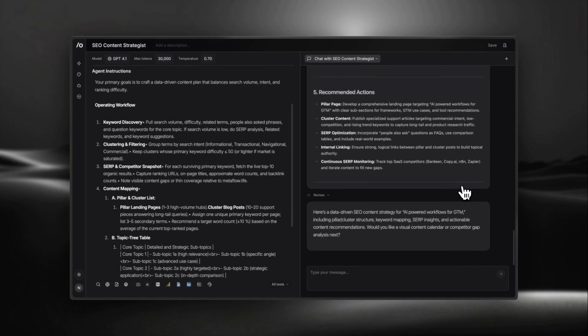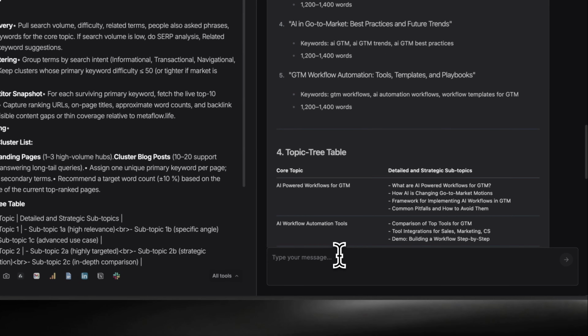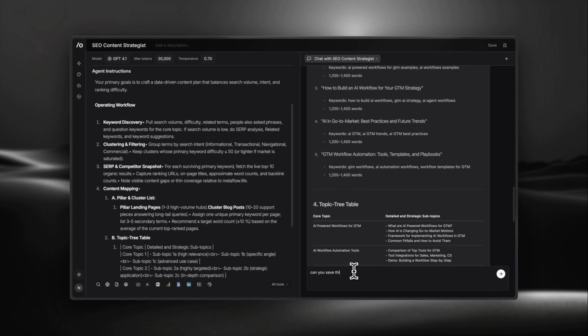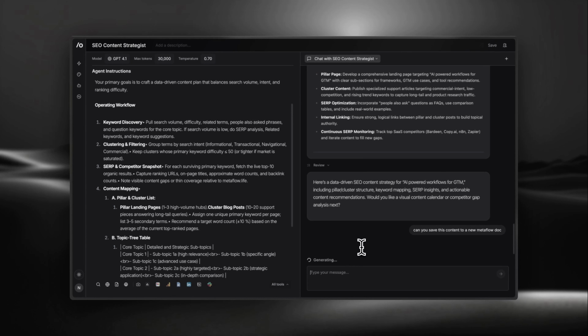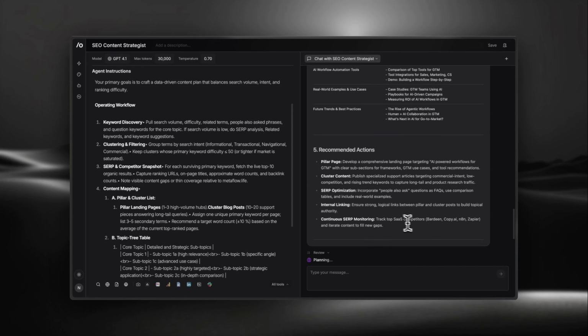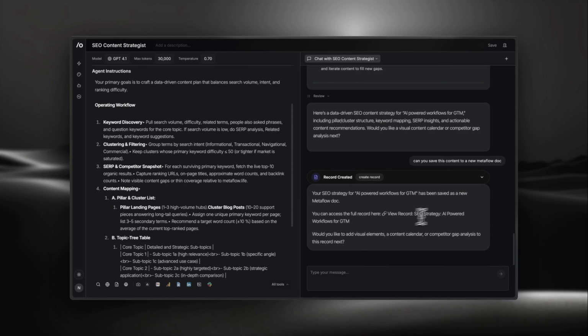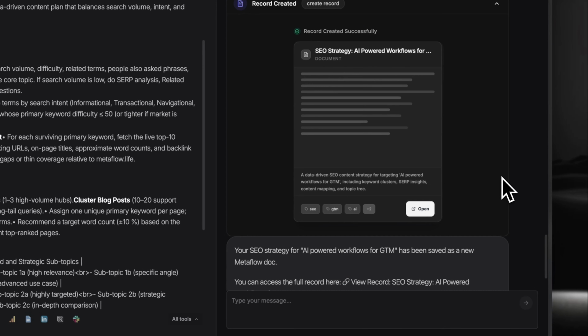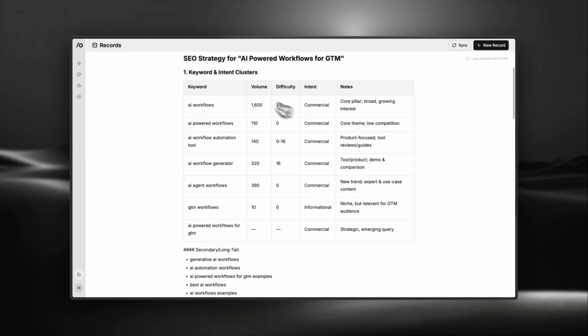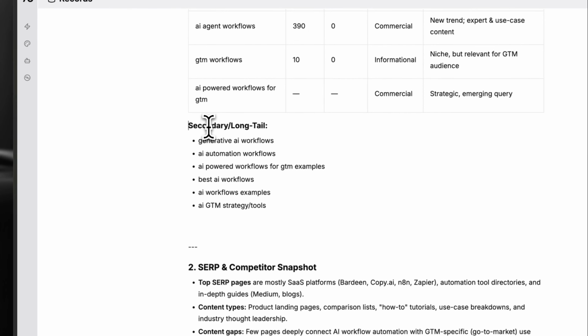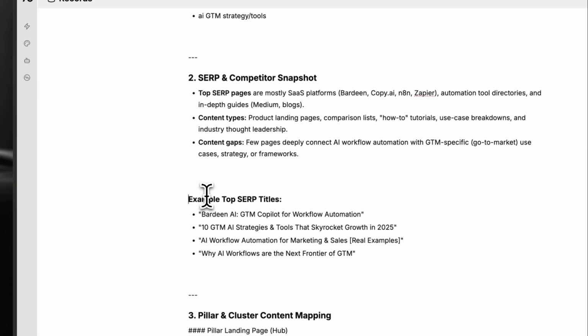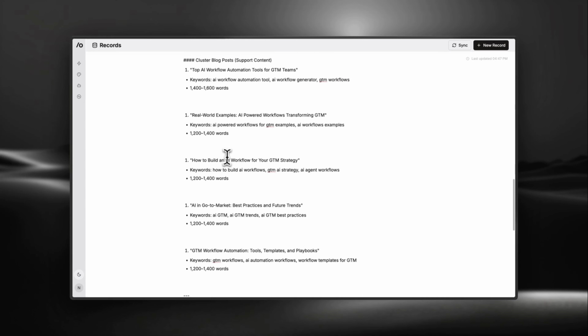I'm just going to ask the agent, can you save this content to a Metaflow doc? Just to show you, there's also a document editor capability within the platform. In case I want to save this and assign it to a future agent, I can. It's created a new document for me, so I can start using this document in the future. When I want to start writing those keywords, I can. It created the document I needed, and it's got the list of blog posts and the topic tree right here.